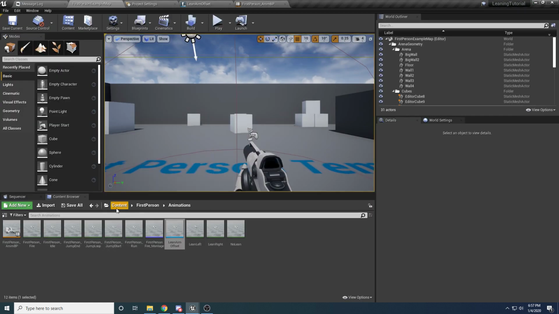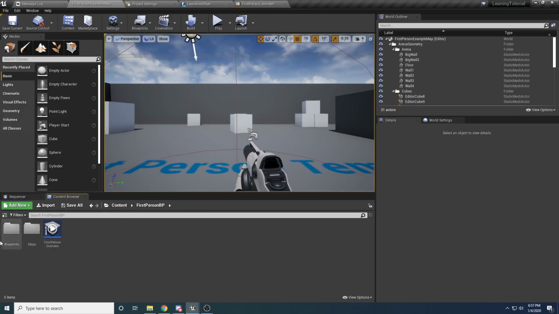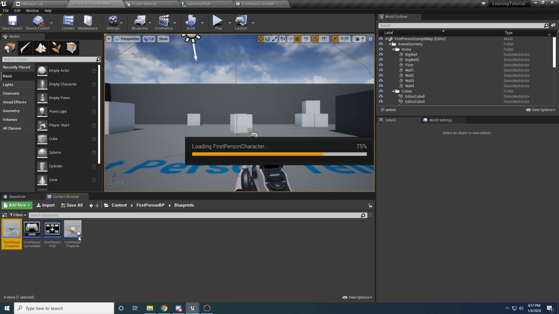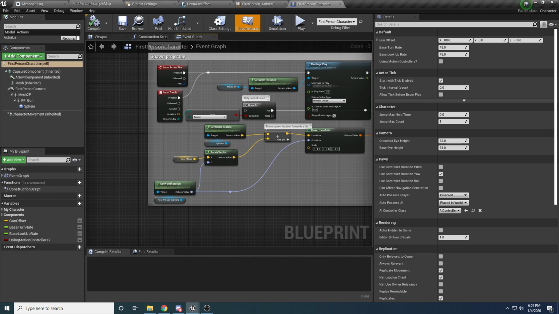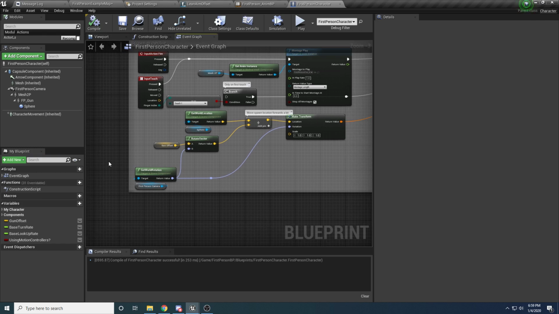So go back to your content folder, and in first person blueprints, first person character. Inside here, we need to make quite a few things. I'm just going to start out and create all the variables that we need. And then once we have all the variables and all the functions that we need, we'll fill them out later.